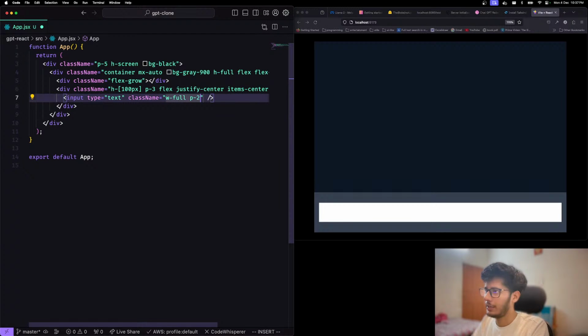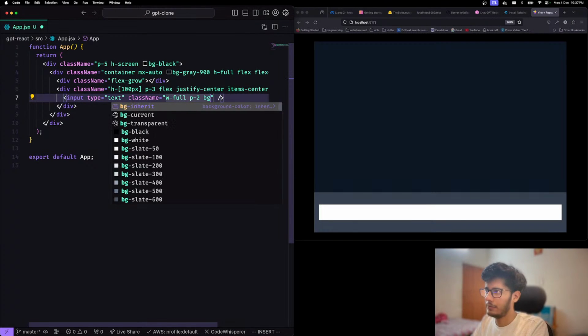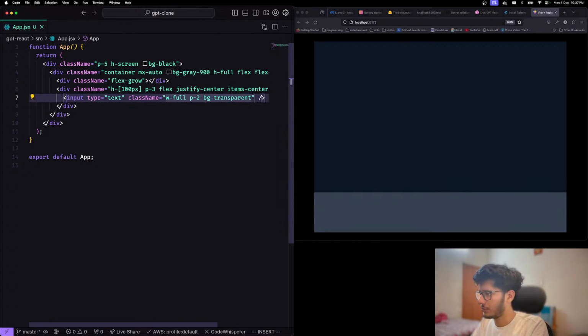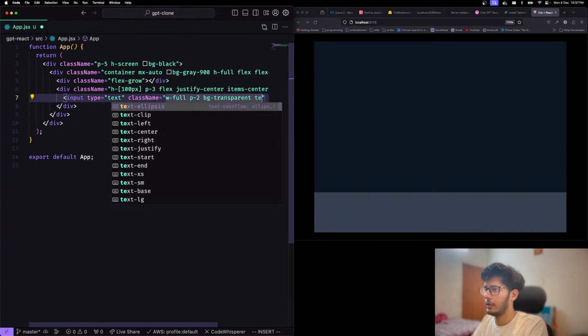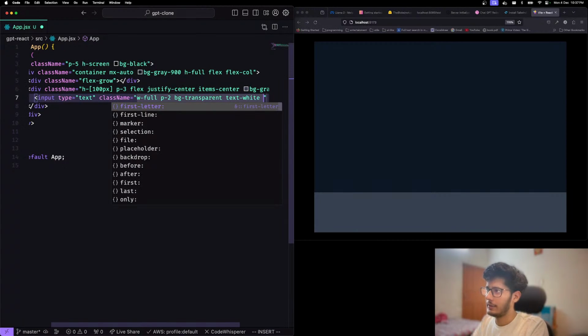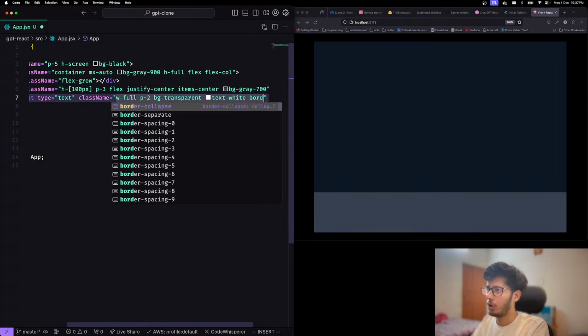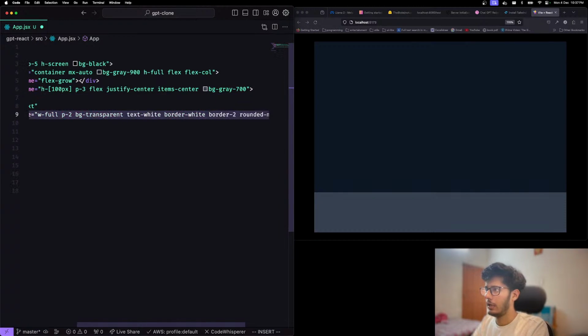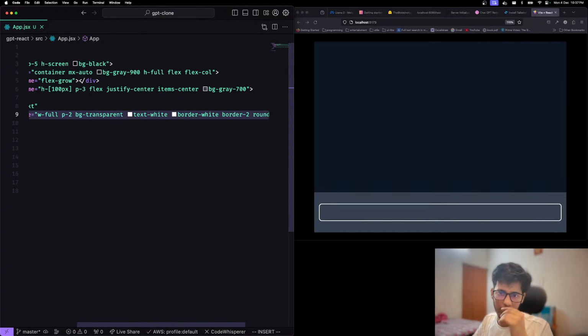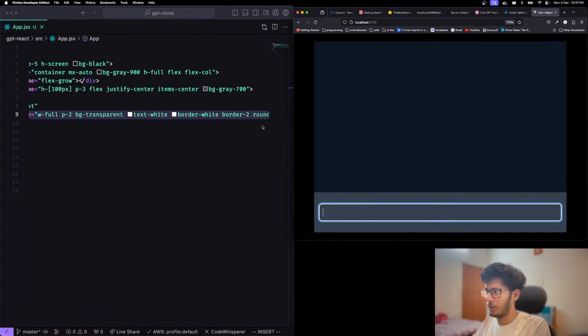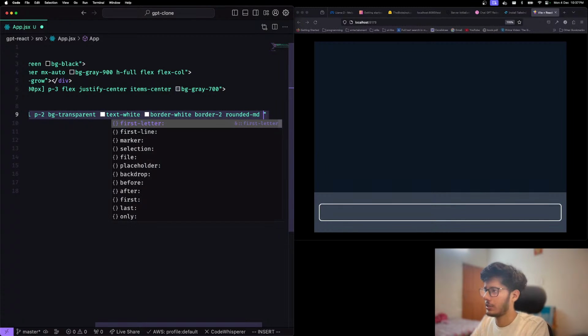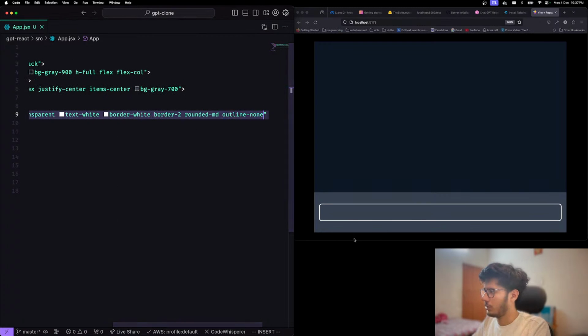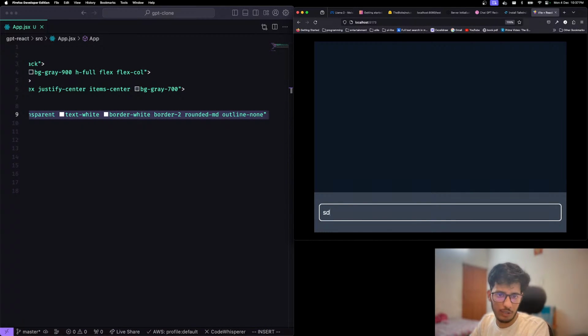Padding 2 we'll have, and then bg the same color. So bg, can we have transparent? Yeah, we can. And then text white, right? And then we can have a border which is white, and border 2 rounded. I just hate this active thing that comes, so I'll just say outline none. This will never give the outline, and we can just write our query over here, right?